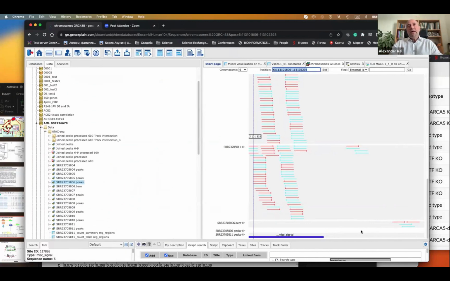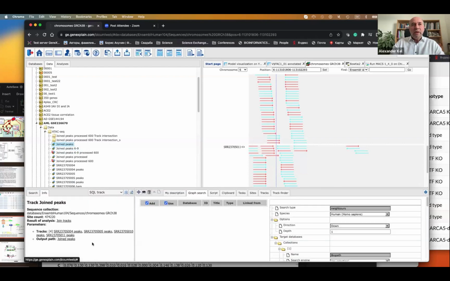Actually, what I did, we have 4 experiments on wild type cells and 4 experiments after knockout. So to have a real collection of all the peaks together, I actually joined all the peaks. In here, there's a tool for joining the peaks, called join tracks in our analysis tools.